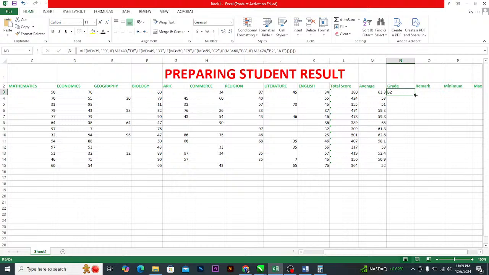So what I need to do is to drag for the rest. You see what the rest end up getting. You see how this student result is being prepared. So some people got B2, some got C2, some got B3. Like that. So what we did here is what we also did in remark.